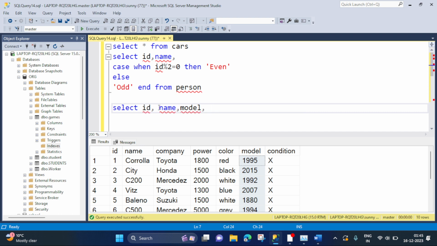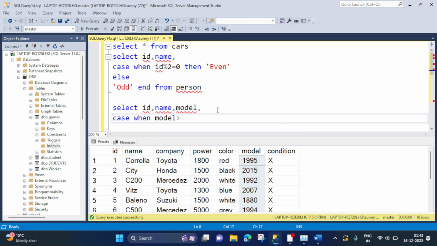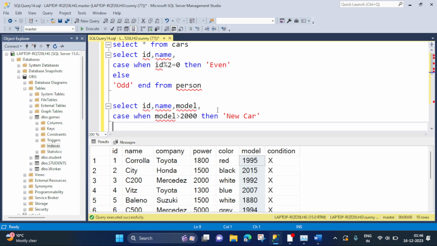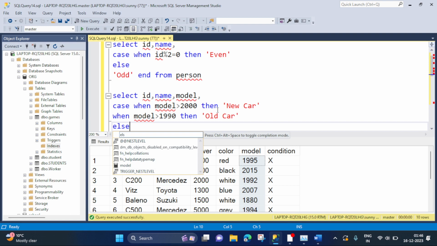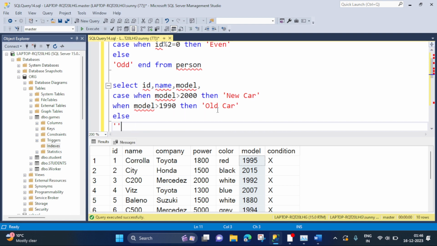As I said, it depends on the requirement, like how many columns you need. Right now let's fetch 3 columns, and then what we have to use is case. Case when model greater than 2000, then it should display as new car. When model greater than 1990, then it should display as old car. Else, if none of the conditions are matching, then it should display as garbage.